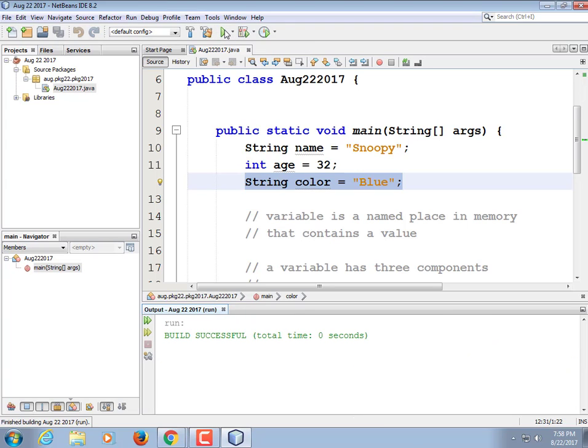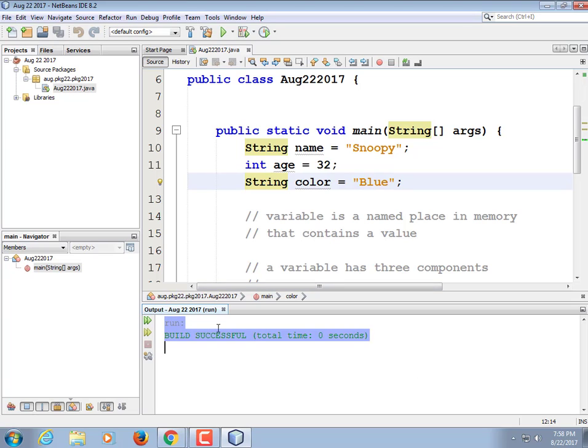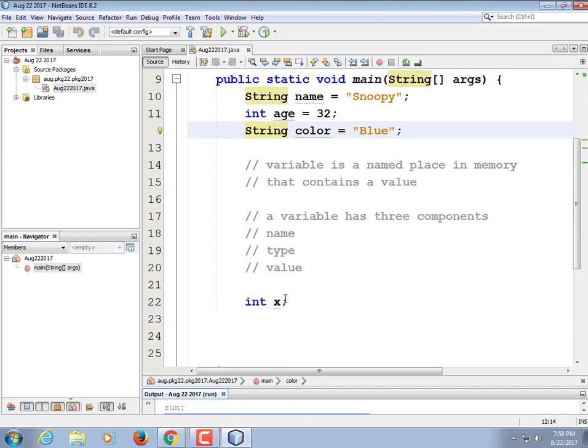All right, it didn't do anything. It did. It created 3 variables, but it doesn't have any input going on. It doesn't have any output going on. So there's nothing to display. So that's why it said run, build successful. It took 0 seconds to run it. Well, it didn't have anything to do. So we're going to add some output to our program.